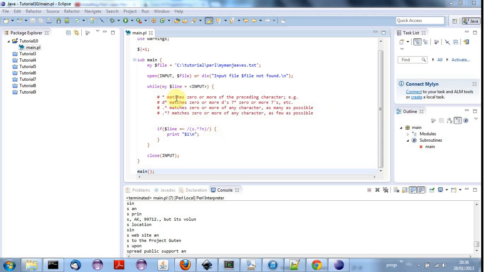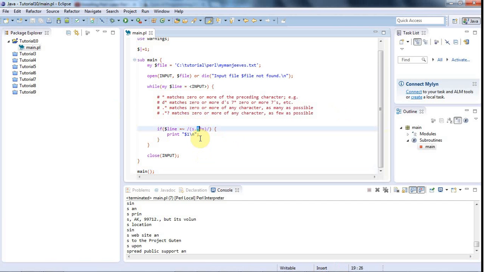Okay, so in the last tutorial we looked at the star quantifier, and dot star and dot star question mark are possibly the two most useful patterns that you can use in Perl for matching respectively zero or more of any character as much as possible, and zero or more of any character but as little as possible for it to be compatible with the rest of the expression.